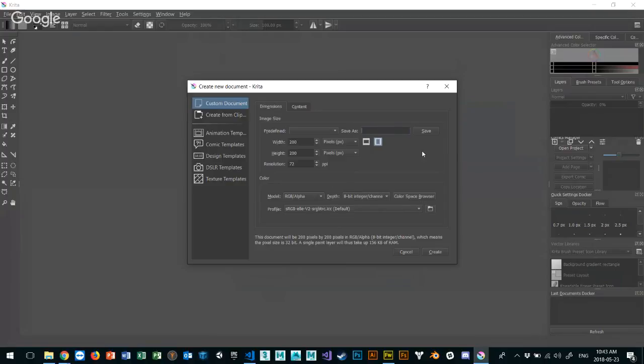And then it's save as, and we'll call it logo 2. By the way, we'll call this logo template. You can see this is a template. I'm not going to do that right now. I'm just going to leave it as is, and then click create.